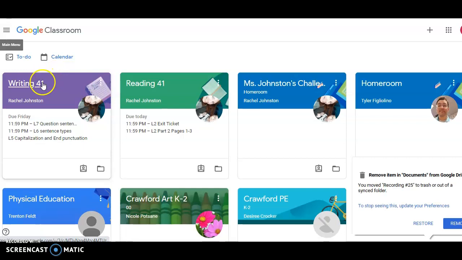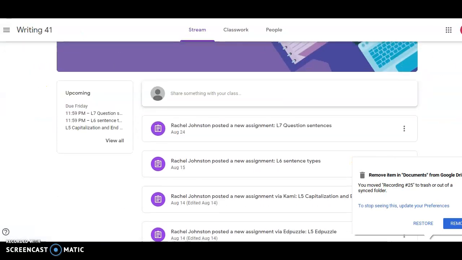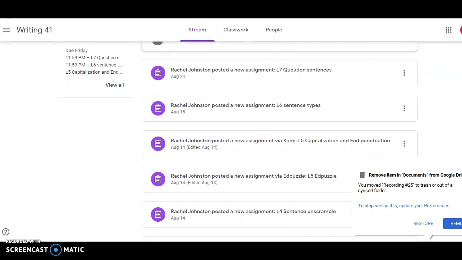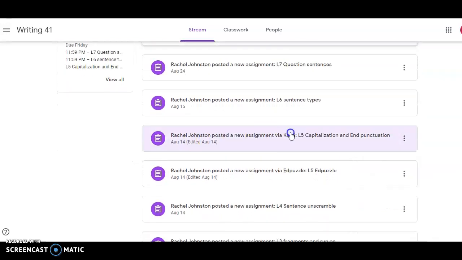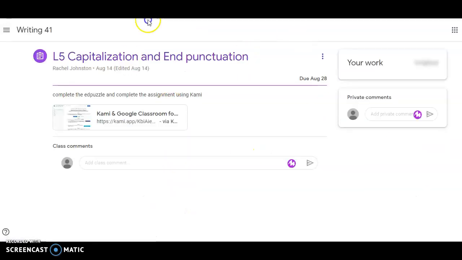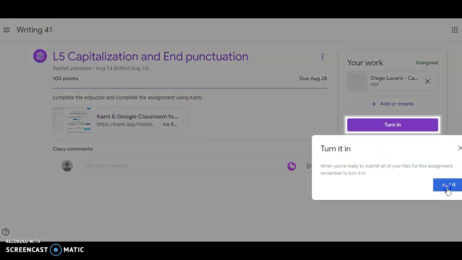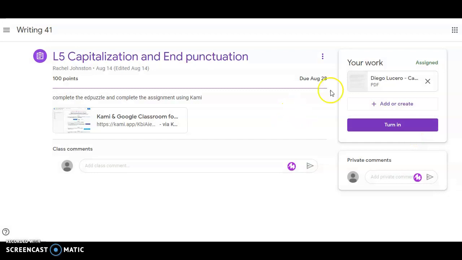So we're gonna go into our writing right here, and we are gonna go to our Cami assignment, which is, let's see here, we have one right here. So the lesson 5, you have a Cami assignment coming up. And so you'll have this little link here, which will say Cami in classroom, right? It's telling you to turn it in when you're done. So this will kind of help you.